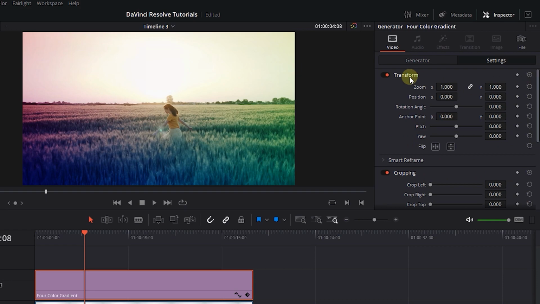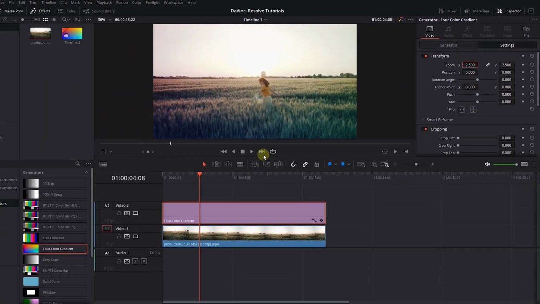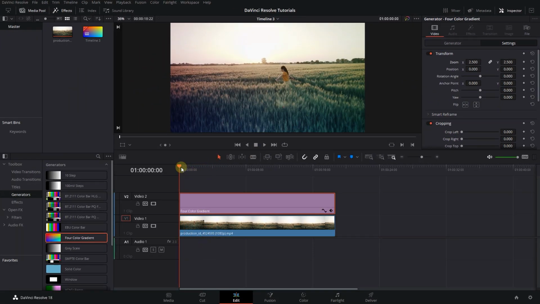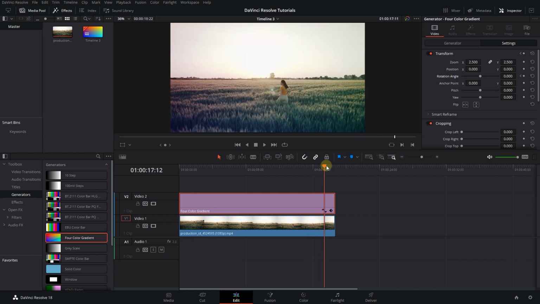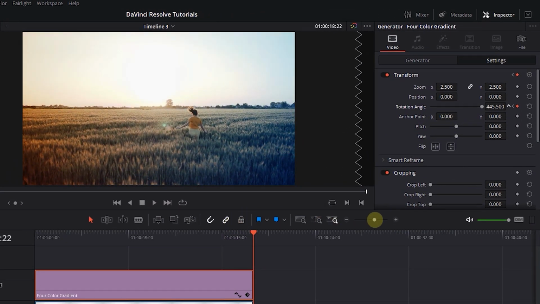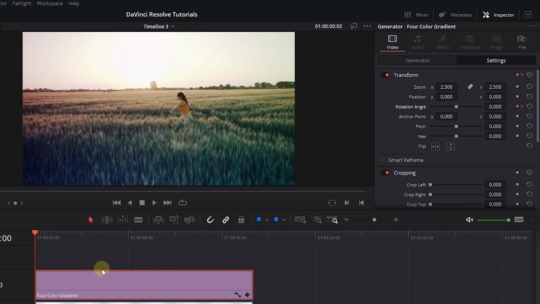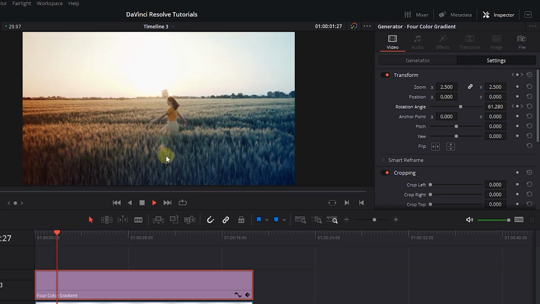Scroll up and under Transform Settings, set Zoom value to 2.5 so when we rotate the layer, it will cover the entire video. Move the playhead to the start of gradient layer. Click on Diamond button next to Rotation Angle to create a starting keyframe. Move the playhead to the end of gradient. Increase the rotation angle to a high value like 600 degrees. And now we added a nice animated gradient overlay to the video.